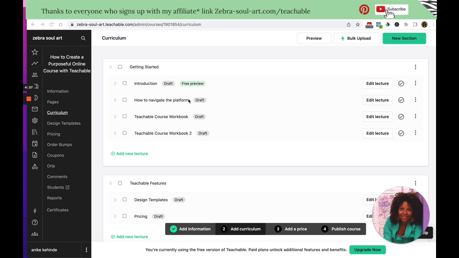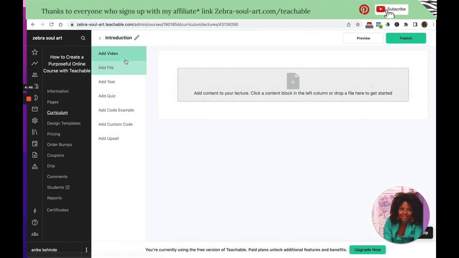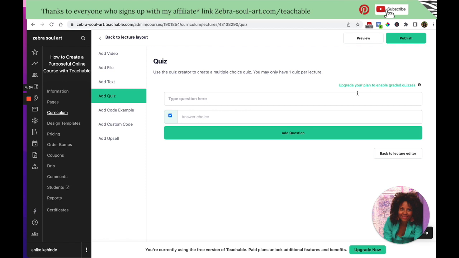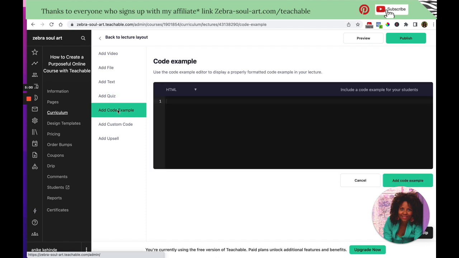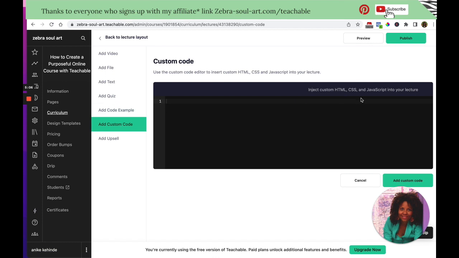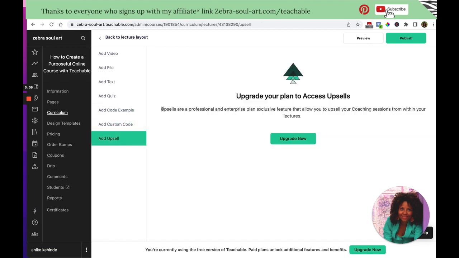Then, how would you add the content? So let's go to edit lecture. Here you see we have add video, add file, add text, add quiz. Let's click here. So this is only available if you have a paid plan. Then add code example, include a code example for your students, add custom code, and add upsell. Upsells are a professional and enterprise plan exclusive feature that allow you to upsell your coaching sessions from within your lectures. So even though here it says coaching, it's also when you have a course.